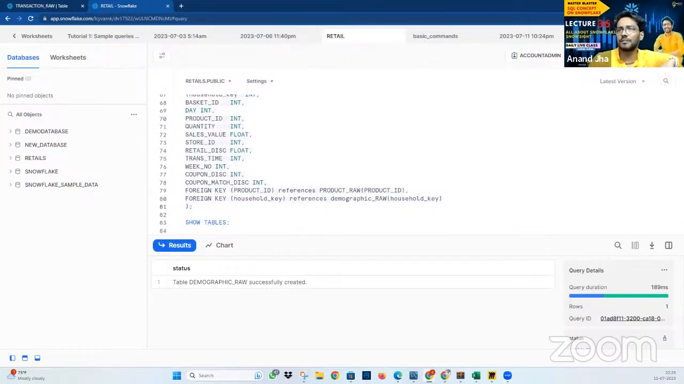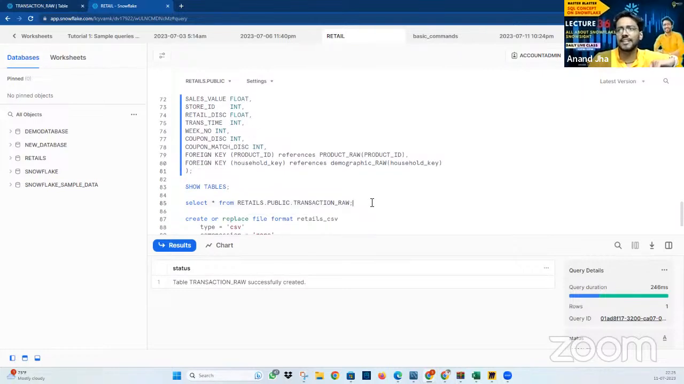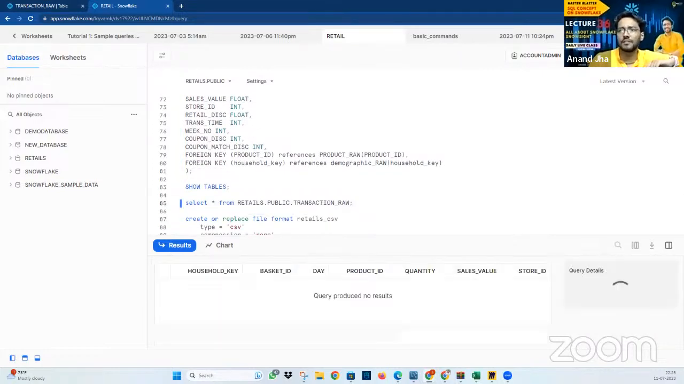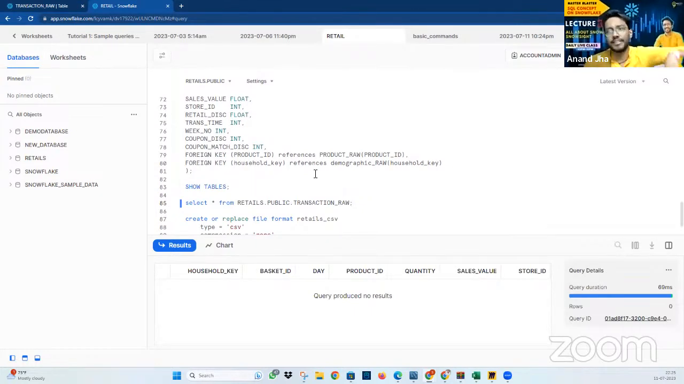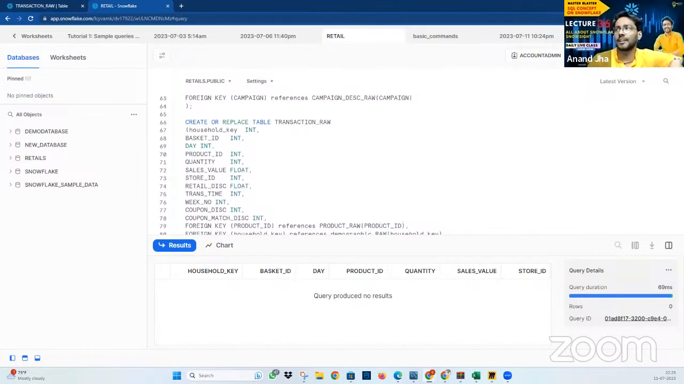Let's create one table. Transaction row successfully created. Is any data there? Let's check. Data is not there. Let's upload the data. I've told you how you can upload the data. Let's see.